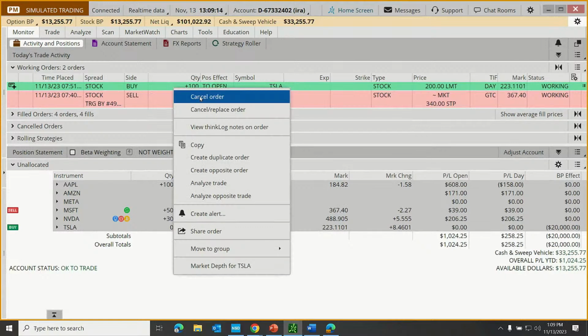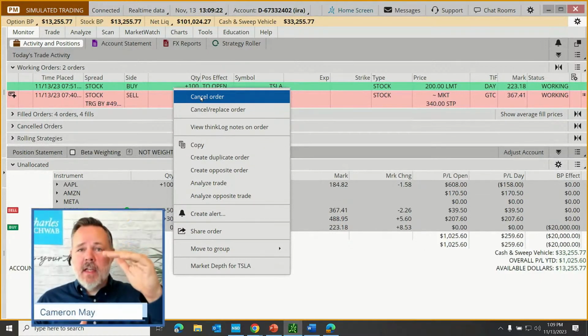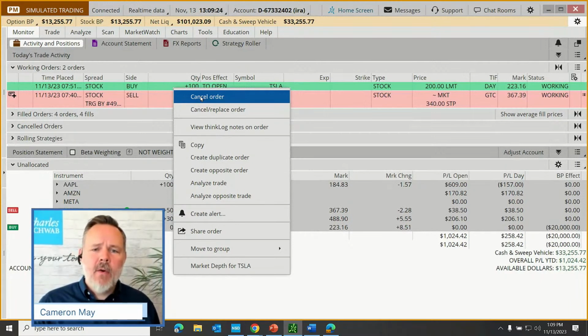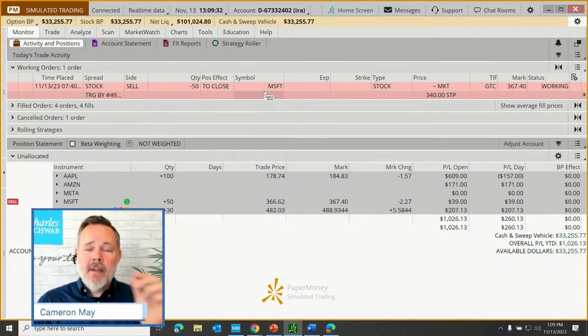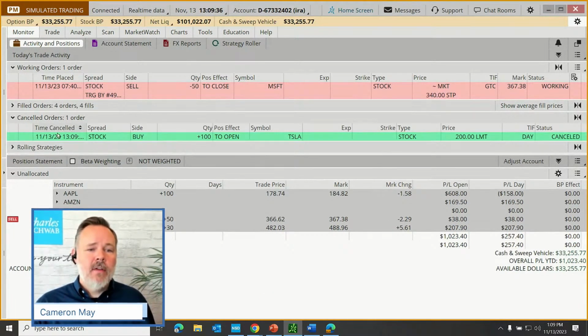Right-click, cancel that order. When you right-click on an order on thinkorswim, and with a lot of other functions, it brings up a menu of actions that can be taken. And I'm going to cancel that order of Tesla. So now that we're getting acquainted with how the monitor tab is laid out, where do we now expect to see what was a working order, but is now a canceled order? Well, we can see it right down here. So there's our canceled order. It tells us when we canceled it and all the other details about that order.